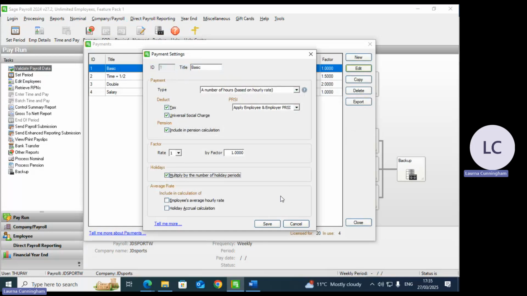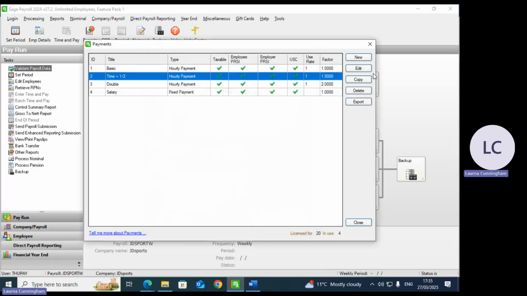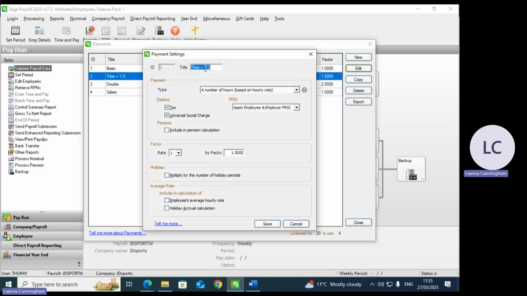Now, this will be the same for every question that we do, but it'll be the start of every question. I will have a sheet telling me this. So I'm just going to save. The time and a half, I'm just going to edit it again. And time and a half is time and a half.